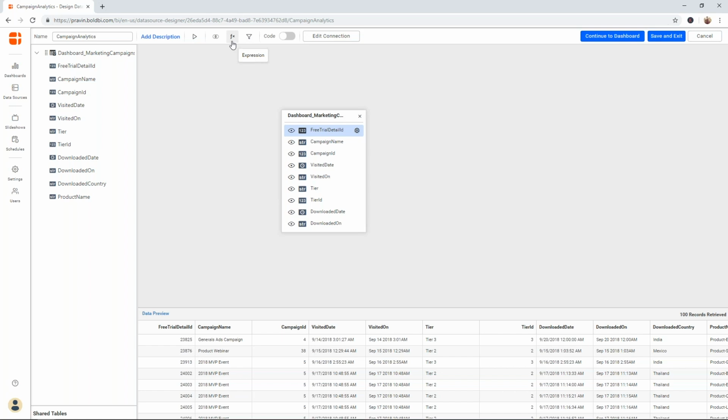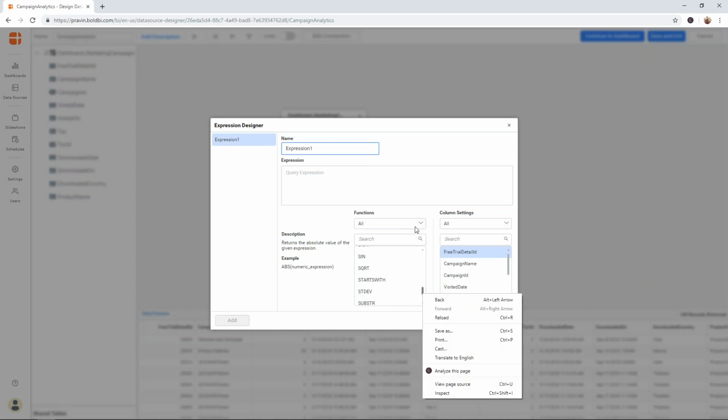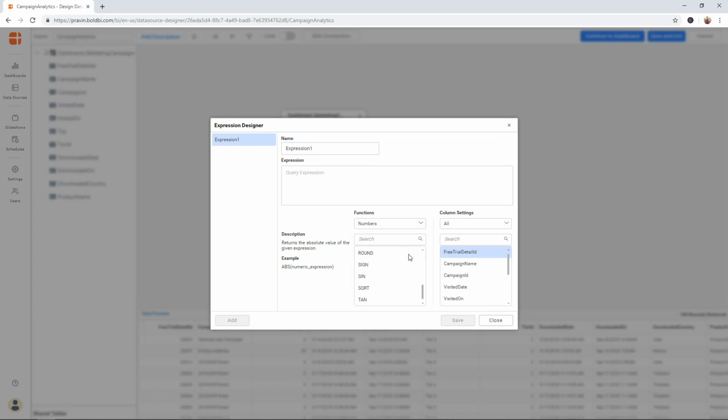We also have an option to add a calculated field. We have a lot of inbuilt formulas here under various categories, such as numbers, aggregation, and many more. You can see this here. For aggregation, we have maximum, minimum, standard deviation, sum, count, and distinct count. Whenever you click a formula, it'll show you the description and an example of how to make use of the formula.